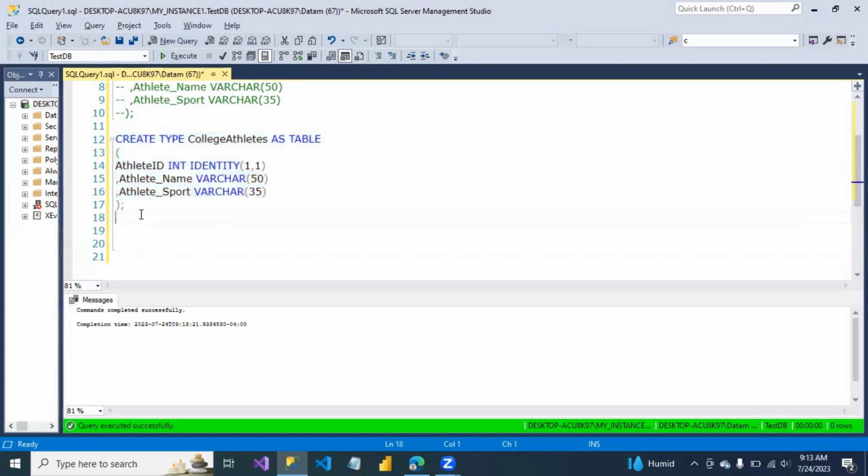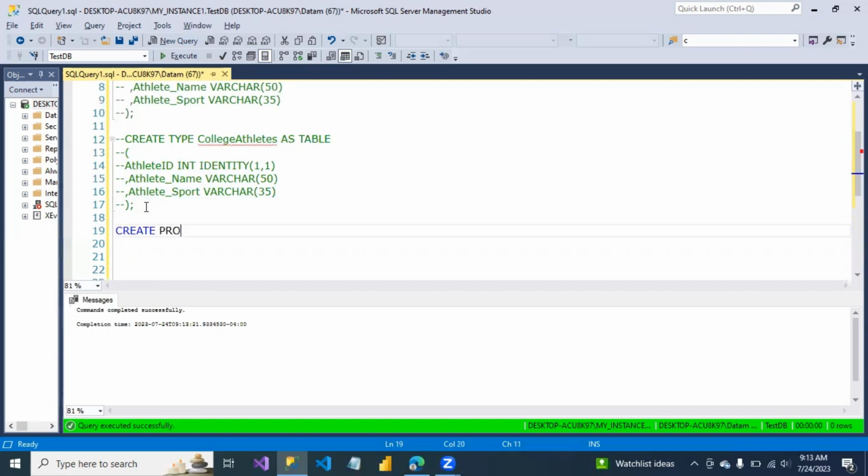There we go. Just do a Control-Shift-R to refresh it. I'm just going to comment this out. Now let's create our stored procedure. We'll say create proc USP insert college athlete. So that's our USP name. Let's actually throw a DBO in front of it.